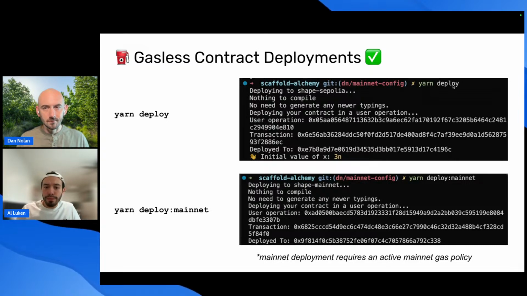So all Dan specifically did here was run yarn deploy, deploying your contract in a user operation. The way this works is you don't need to go and chase API keys or load funds into test accounts or go get a private key somewhere. Using account abstraction, we sponsor your transaction. So we sponsor the deployment costs, and you can just focus on development, right? And you are deployed.